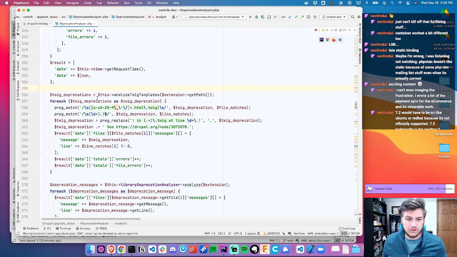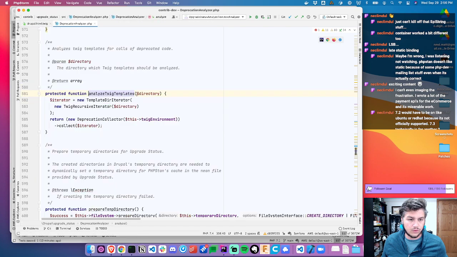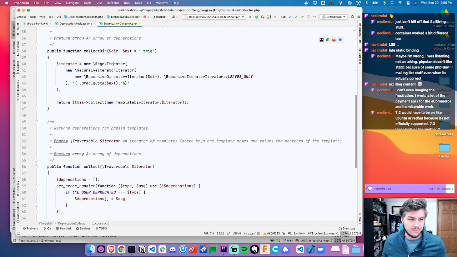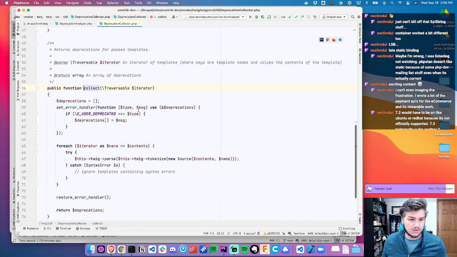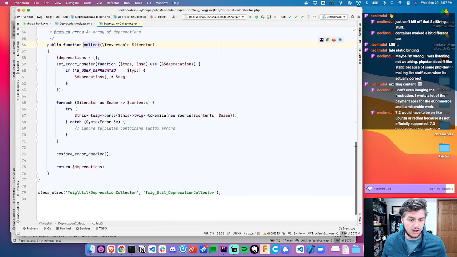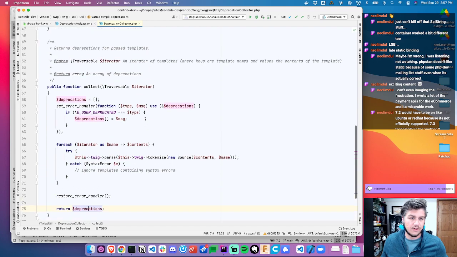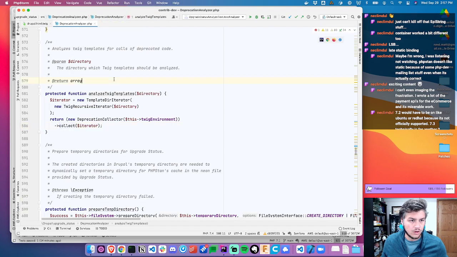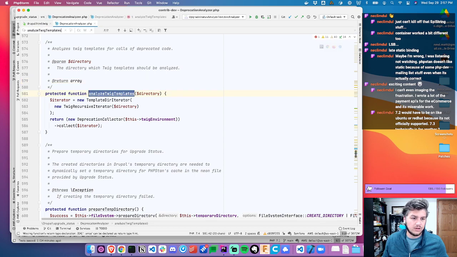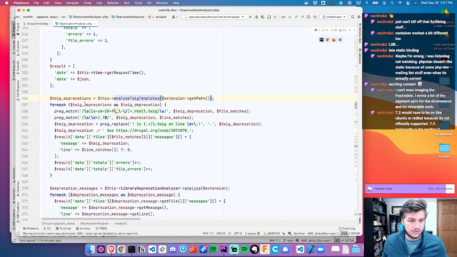Let's see. I'm just trying to, so twig analyze, take twig templates. So we get the iterator, deprecation collector. We do collect, which does set error handler deprecations. It parses the twig. It gets back this is in twig itself. Okay. So we analyze it and it collects it. So twig deprecations, twig deprecation.